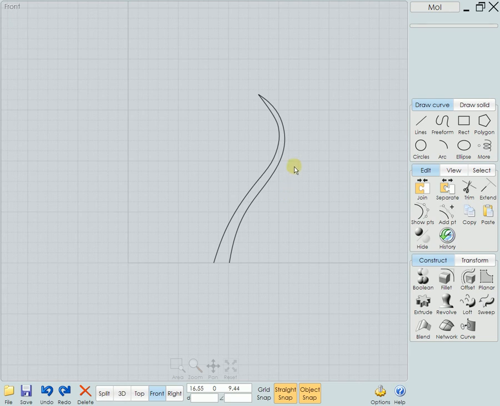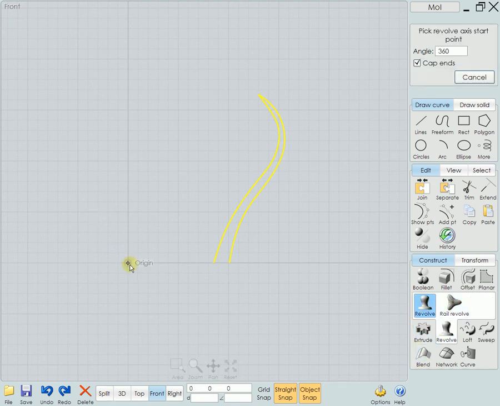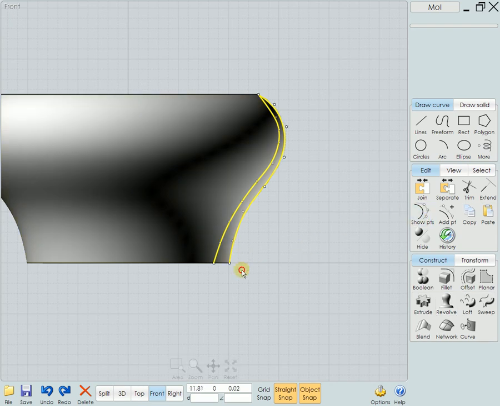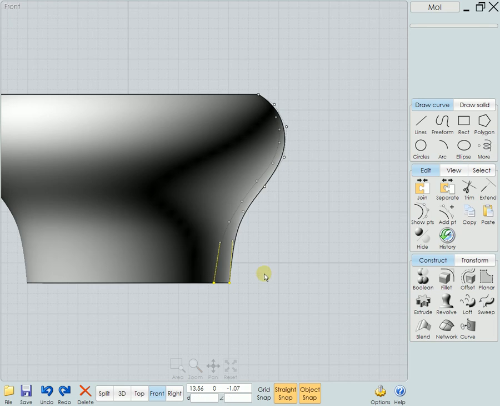So now let's create the base surface for the crown. I'll select these two, come over here to construct revolve, pick the revolve axis over here going upwards, and that will create this surface. I will actually edit these curves again, I want to pull this down a little bit so I'll have this area sticking out the bottom here, and when you edit curves the revolve will update.